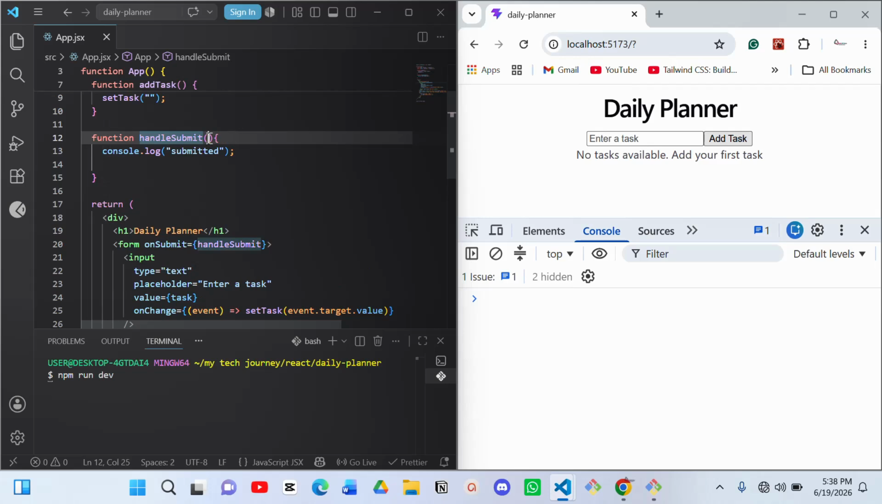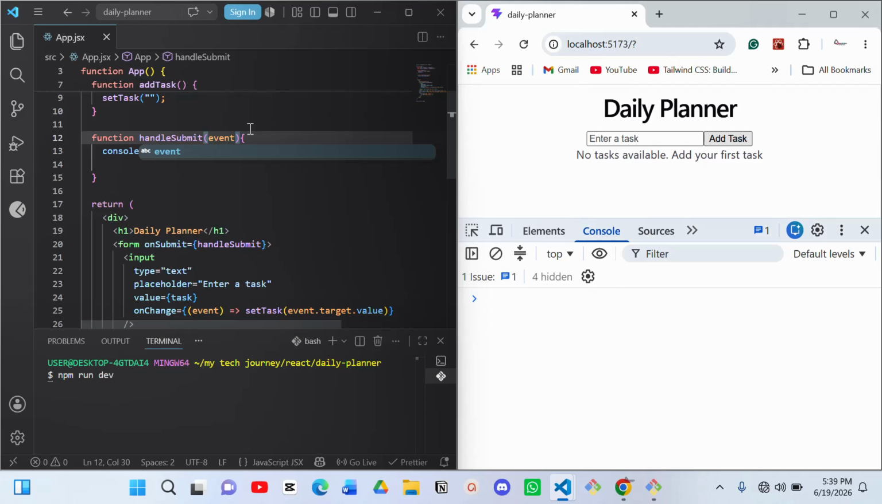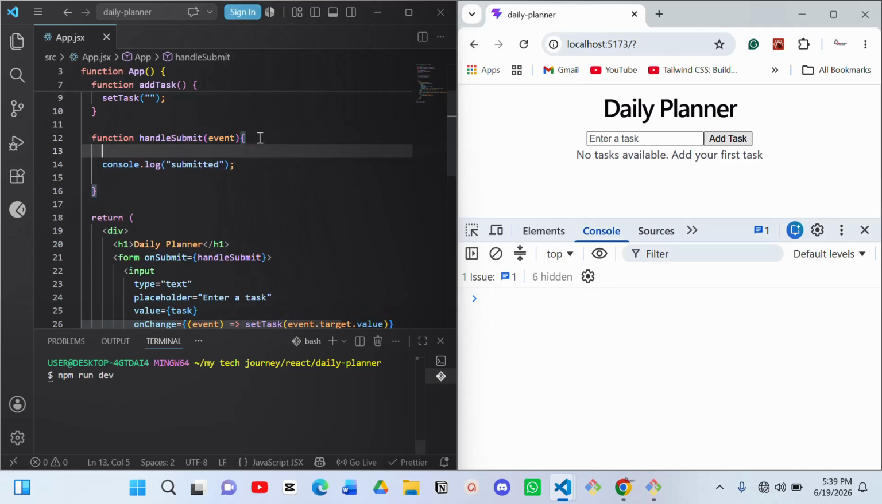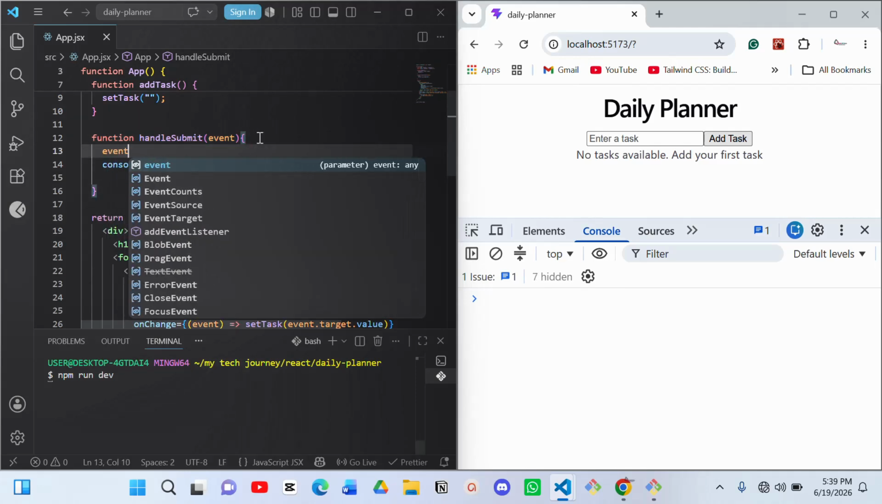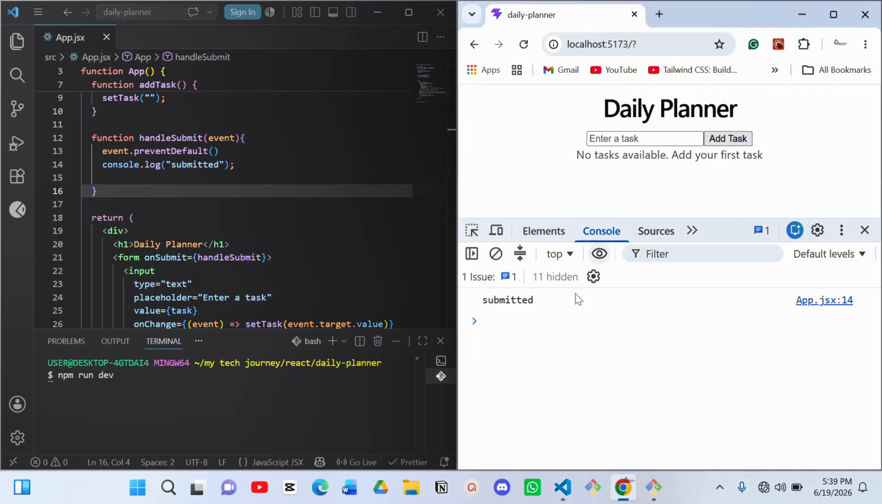So I will just come here and give it a parameter of event or e. It's still the same thing. If it is ordinary, e or event is the same thing. And then the very first thing I'm going to say is event dot prevent default. With this now, if I try to submit, I'm going to see submitted without refreshing. So we have prevented that default behavior. Are you getting it now? So now there is no refresh, no reload. Our React application continues running smoothly now, no problem.